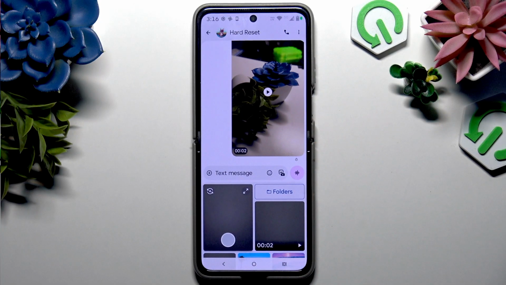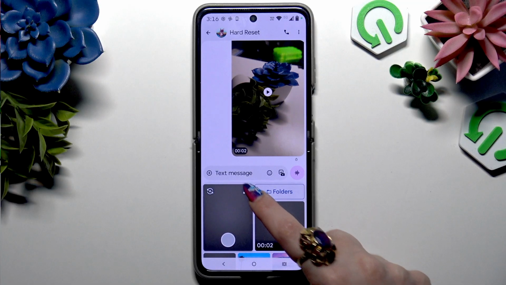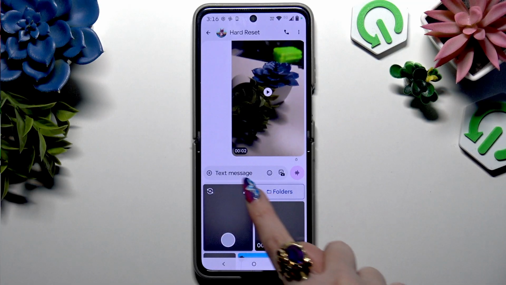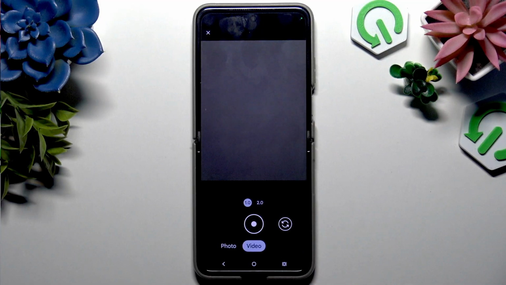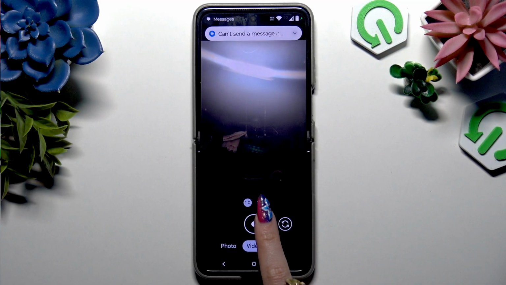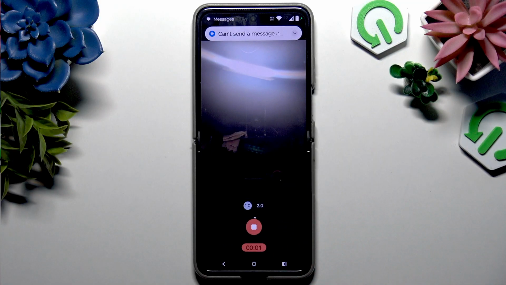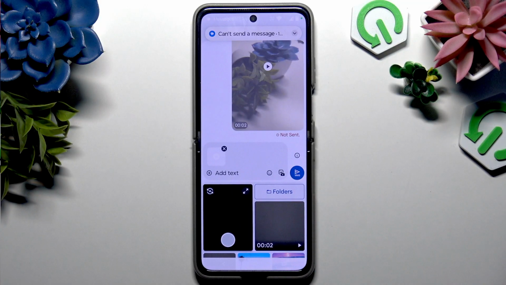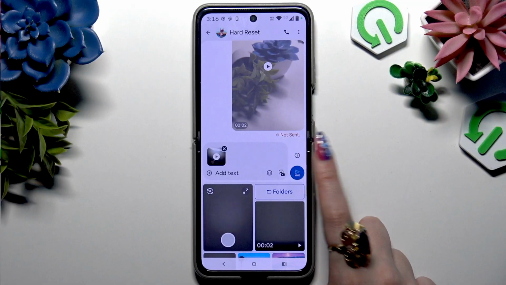If you want to record a video now, tap on those two arrows at the top right corner of Camera section, switch to video, and create your recording. After you will be finished, it will be automatically attached to your message.